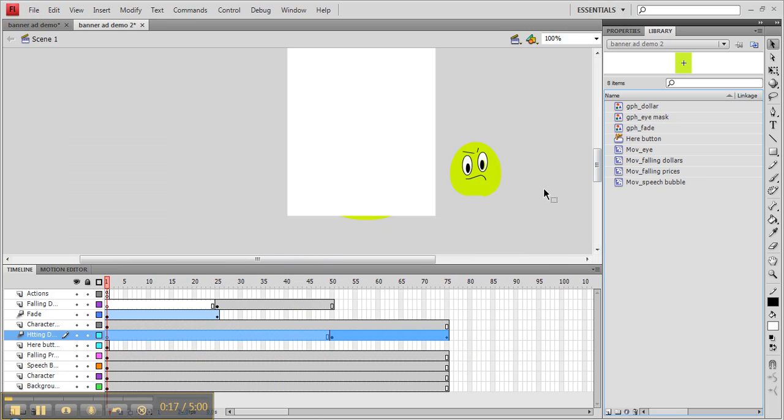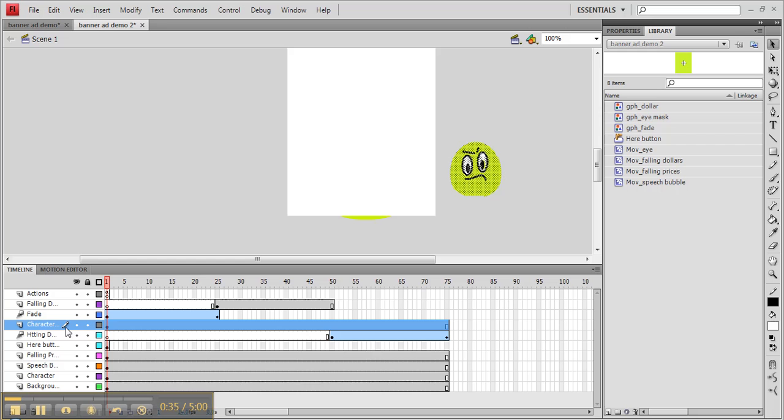What I've done here is just prepared a graphic of the final expression after he's been hit. You can do what you like there, and I've just copied and pasted stuff from other resources that we've had around the animation. And I've created a layer for that to go on, and that's just sitting in the first keyframe of that layer at the moment.